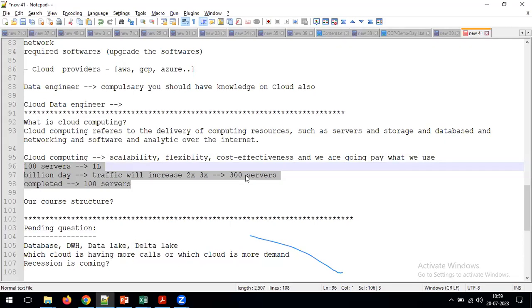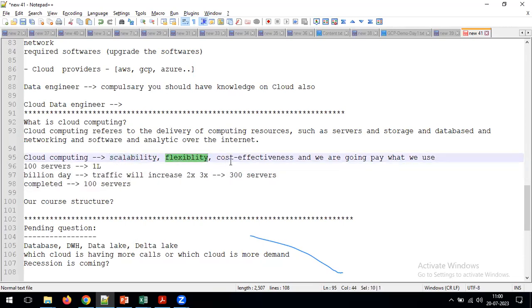With that, automatically we can save a good amount of cost. That's the reason we say this is one more feature of the cloud. Whenever we use the cloud, we can see all these kinds of features: one is scalability, one is flexibility, another is cost effectiveness, and one more important thing is that as much as you use, you pay only for that. We call it pay what we use. This is one more feature of the cloud.